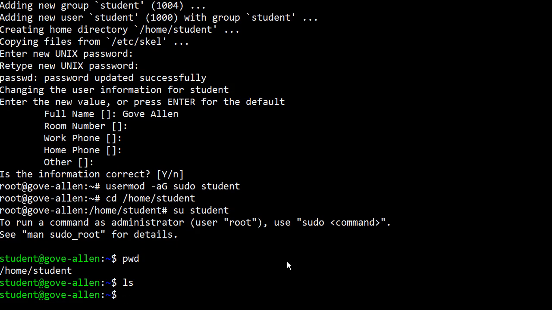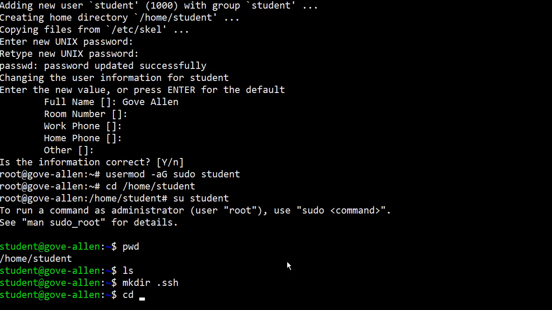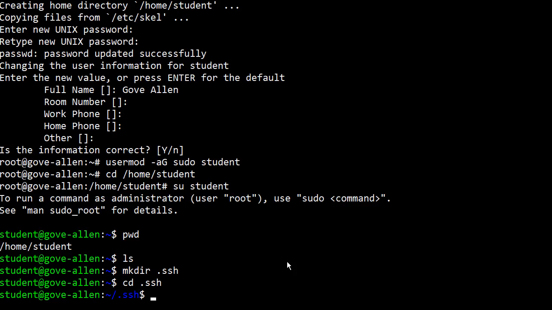So now let's go ahead and create the .ssh folder to be able to put our public key there to be able to get access to this. So mkdir .ssh, and I'll change directories into that folder. And now I'm going to want to create a file, and I'll just do this with my editor of choice, which is Nano. And the file that I'm after is called authorized_keys, all lowercase.